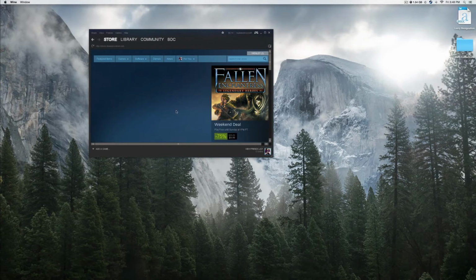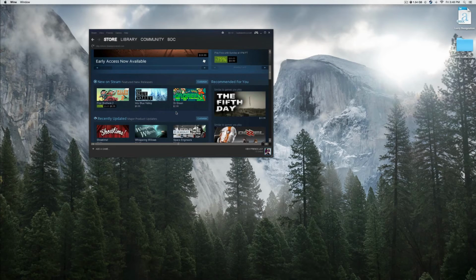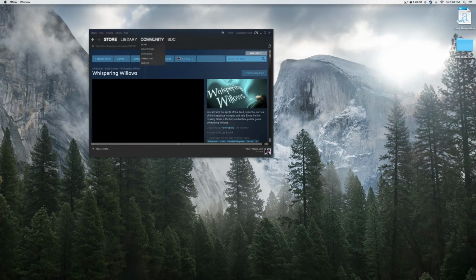And as you can see, when I click Store, I have a fully functioning store. I can click on a game, I can buy it, I can download free-to-play games. This is just like regular Steam, just running on your Mac.